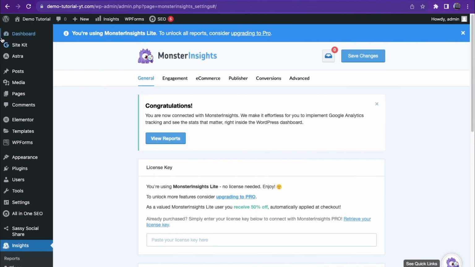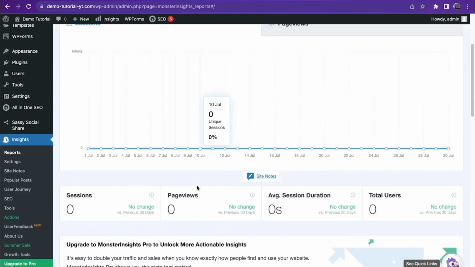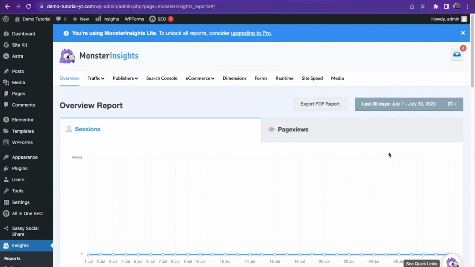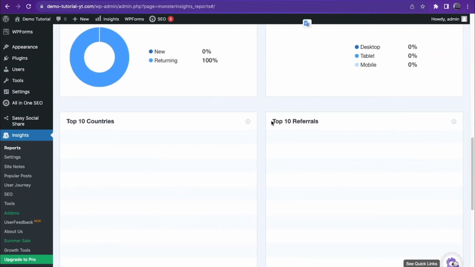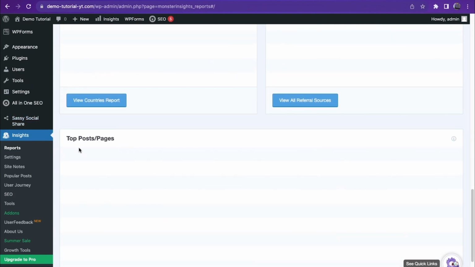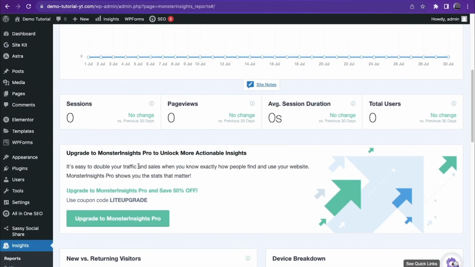So in order to view your analytics, you can hover on dashboard and click on insights. After 24 hours, it's going to update right here. You will be able to view your sessions and page views. You can view your new visitors versus returning visitors. You can see the device that most visits your website. You can see top referrals, top countries, and you can see top pages or posts that are visited on your website. So this is how to build a construction company website.